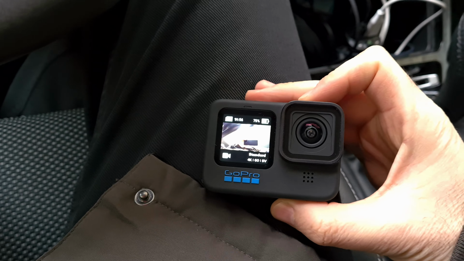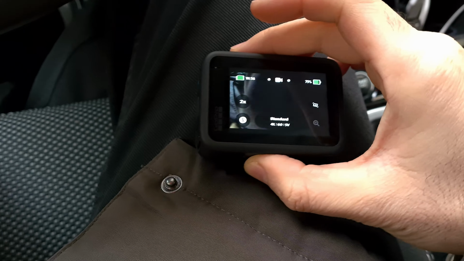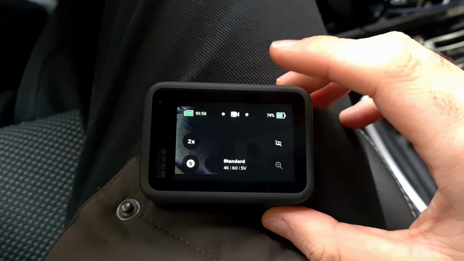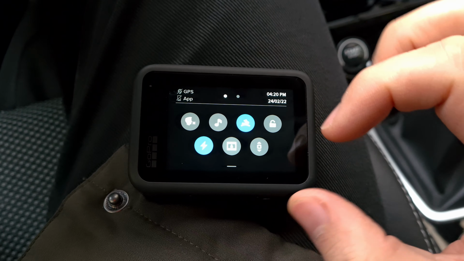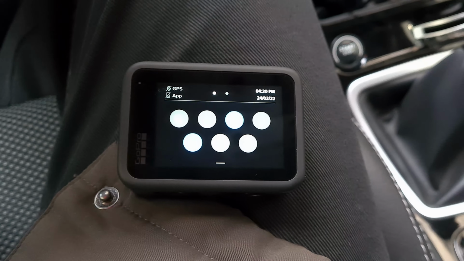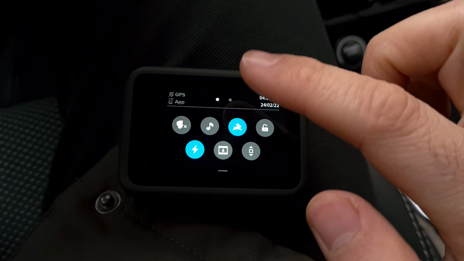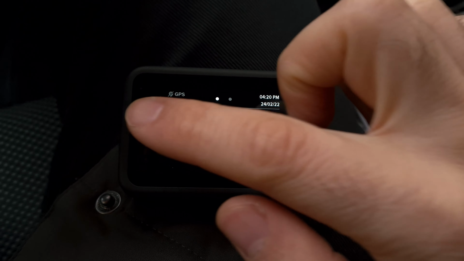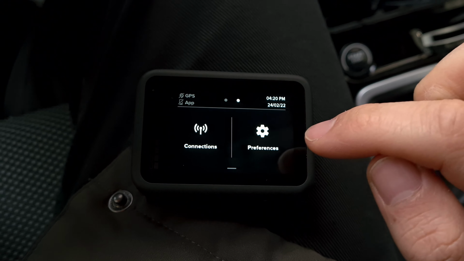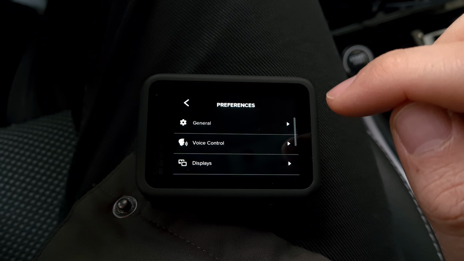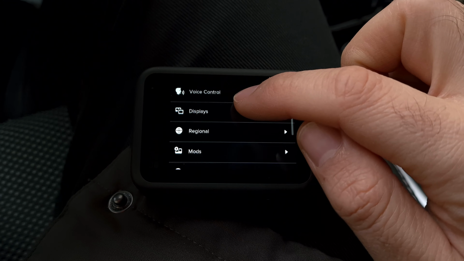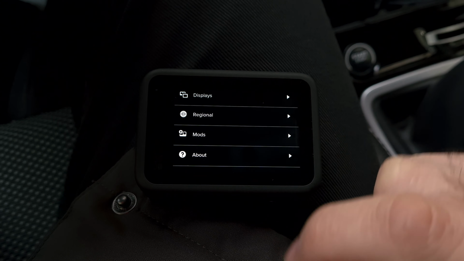So here's the GoPro Hero version 10, and let's talk about the max lens mode. The max lens mode is available if you swipe down, and it should be here, but currently it's not there, so let's enable it. After swiping down, swipe to the left also and go to preferences on the right side, and we have mods here, that one.